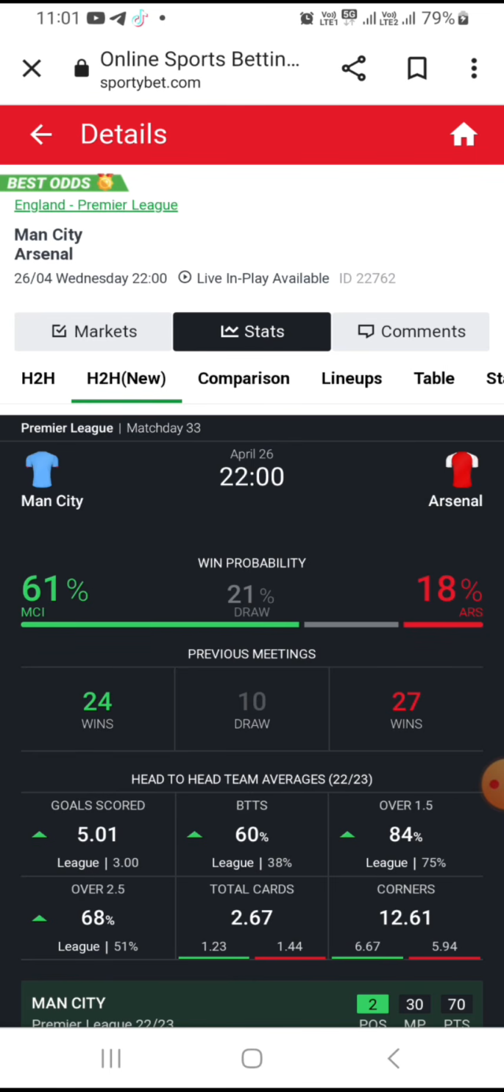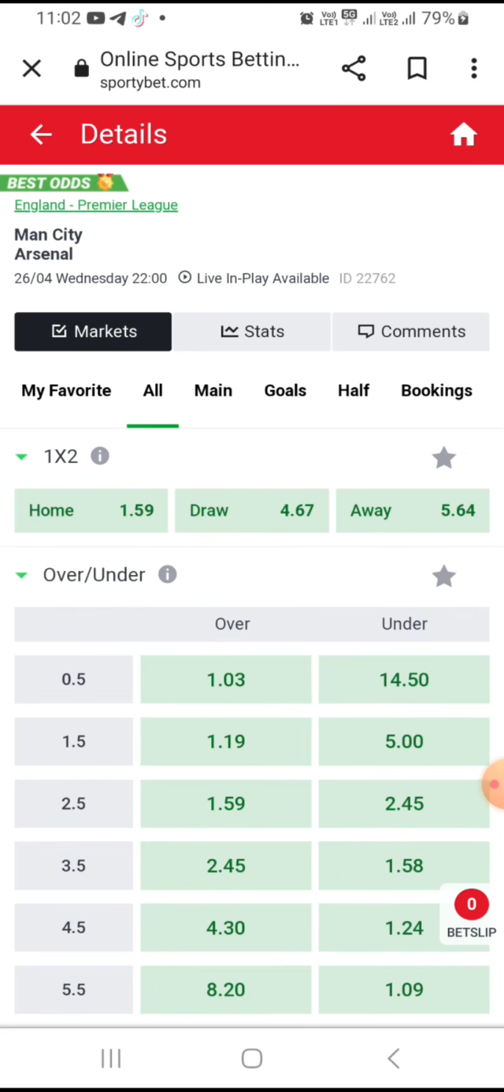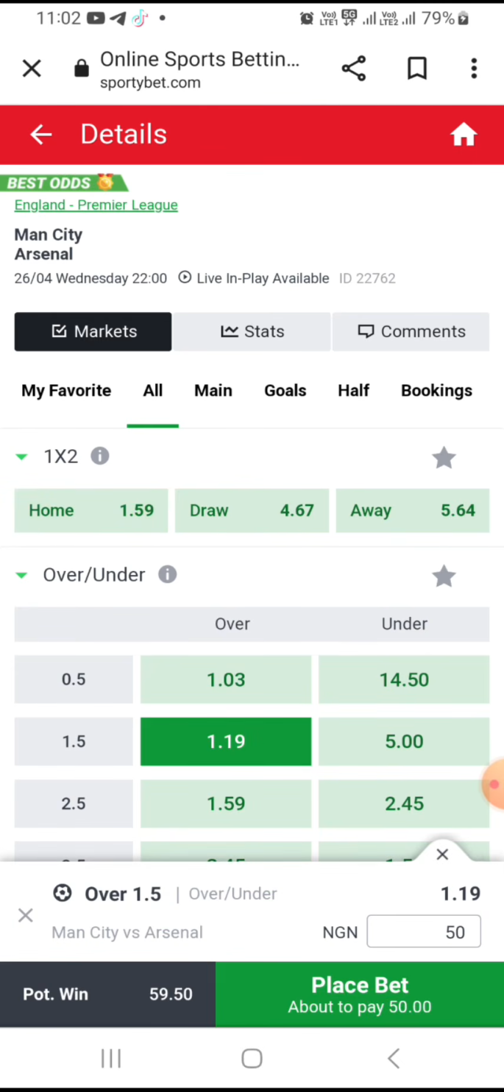Sometimes you can use the table to conclude your games. Sometimes you can use the H2H to conclude your games. But when the game is so difficult to conclude, use your H2H new to do that. So here now, based on these statistics, you just say Man City will win this game. Check it out. Put it Man City will win the game. Understand? That's it. Either you say Man City will win, or you say it will be over 1.5.